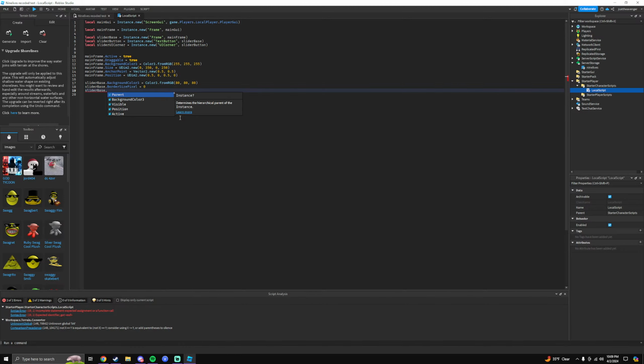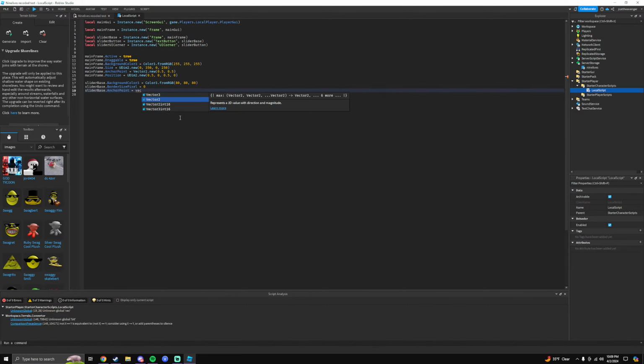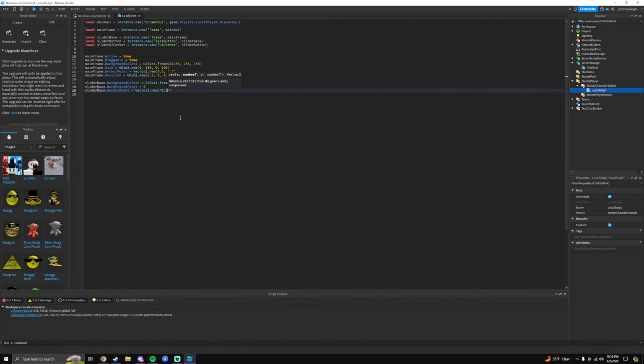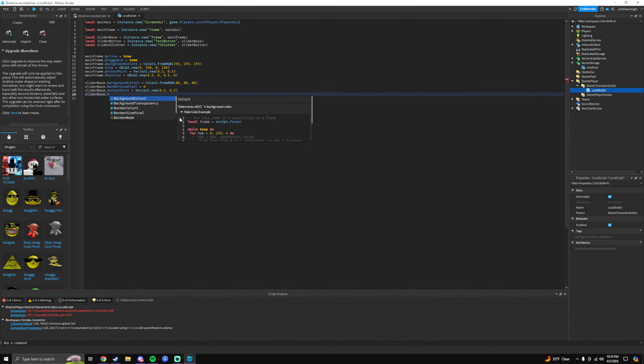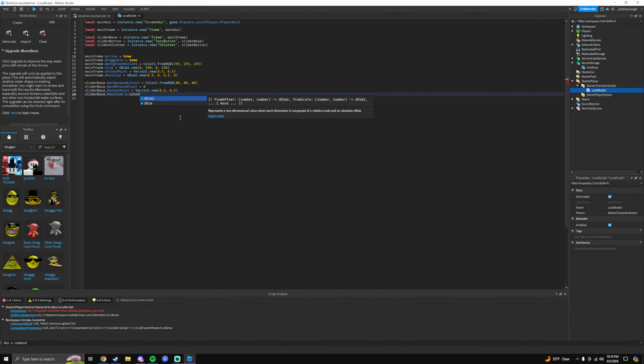What else do I need to do to it? Let's give it an anchor point. Vector2.new. I wish I had variables, but I'm not going to bother. This is in a string for some reason. 0.5 slider base dot position equals UDim2.new.